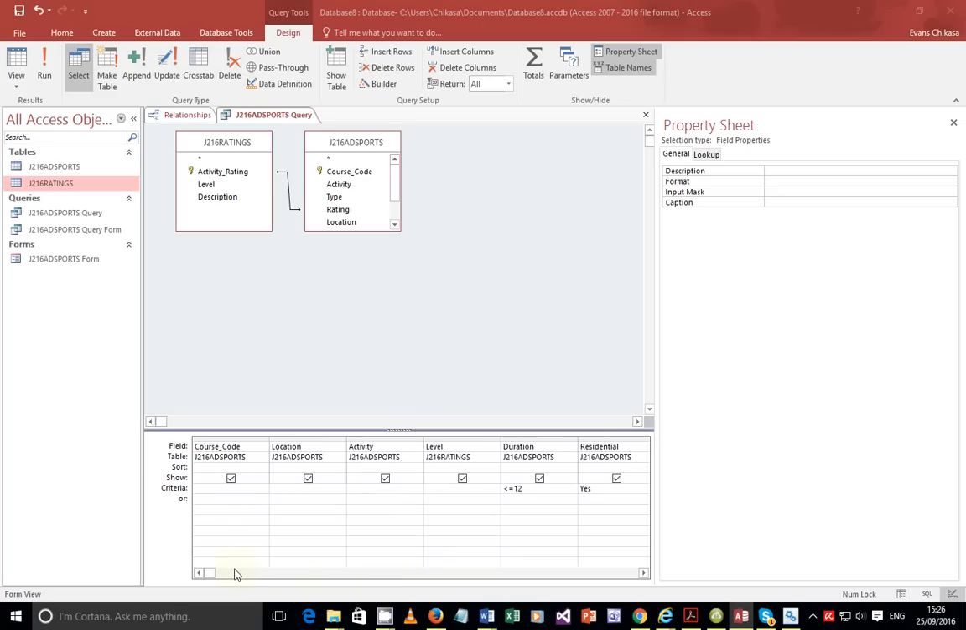Okay, so level, then let's see, left activity. Okay, so let's see, we have residential, yes. Duration less or equal to 12, and then the last one is location, which is supposed to exclude Scotland.